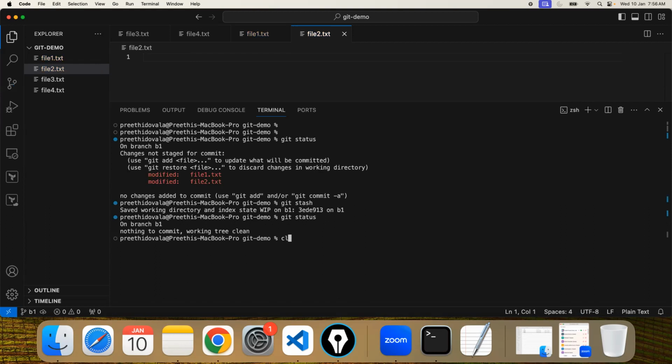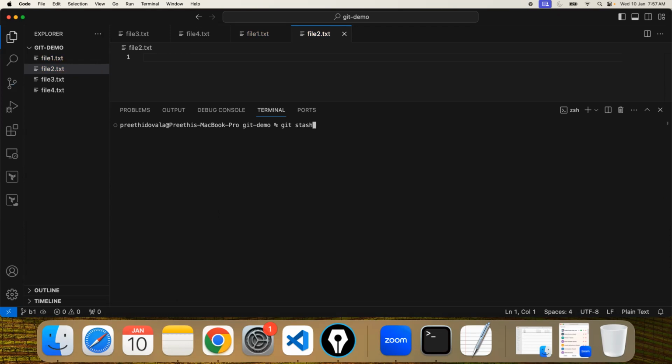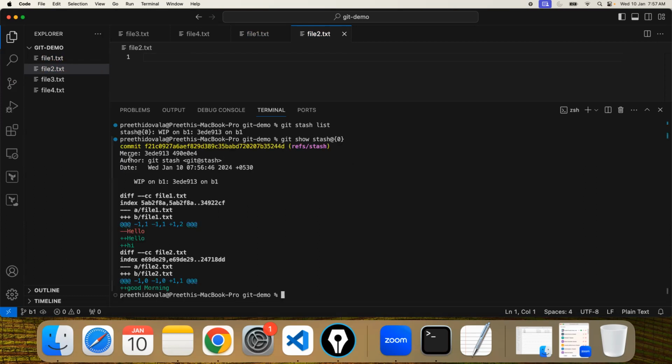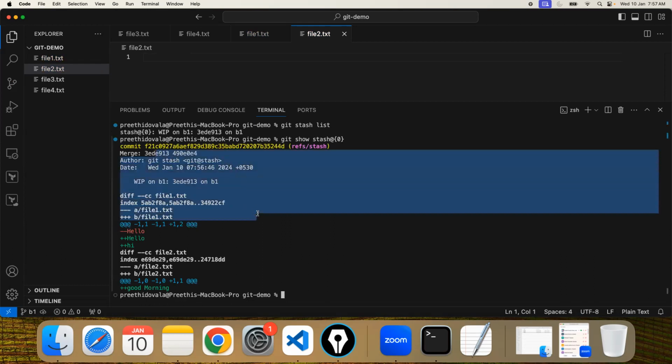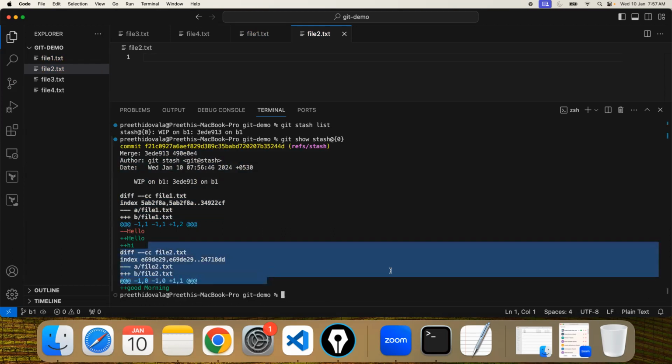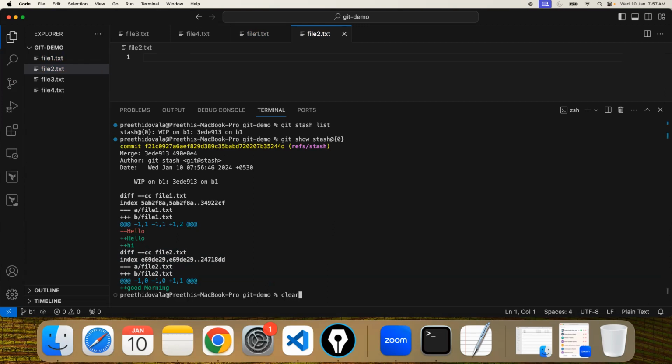To see those changes, git stash list. Each time you stash, a stash number will be generated. This is the stash number. Now what you can do is git show with that stash number. See, it will show you the changes, which files were stashed. Here you can see file 1 being stashed, and file 2 being stashed. Done, your repository is clean.